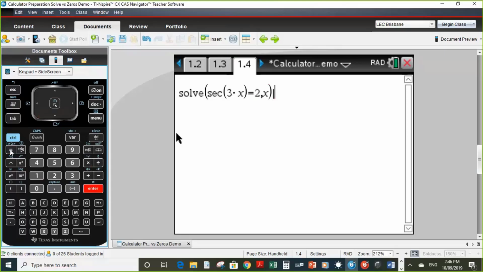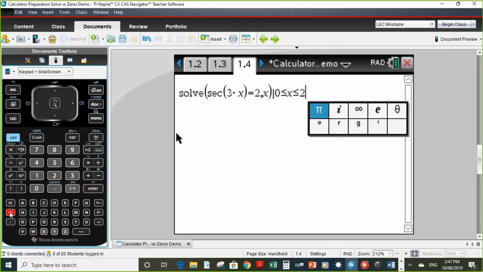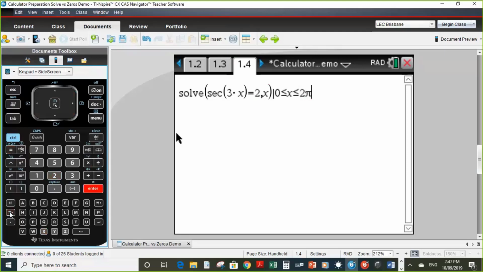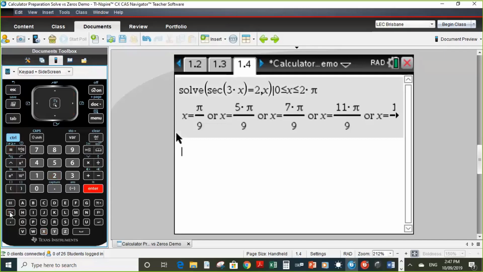And then it's a matter of saying that we want to solve this equation between 0 and 2 pi. So we press 0. To get less than or equal to, control equals, and then we access the less than or equal to sign, and then we press x, and then control equals, less than or equal to sign again, and then we press 2, and then the pi key. Notice that we can automatically press enter. That pastes pi onto the entry line.